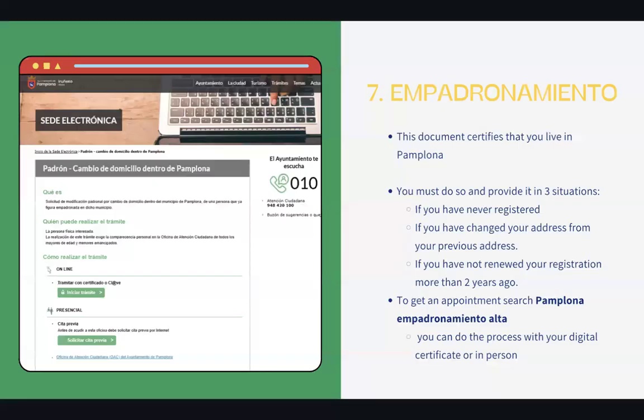Last but not the least, the empadronamiento. Some might not need this if they haven't moved to different addresses, but if you have, you must have the empadronamiento. This document certifies that you live in Pamplona. So it's really easy to get it. You can do it online or even in person.